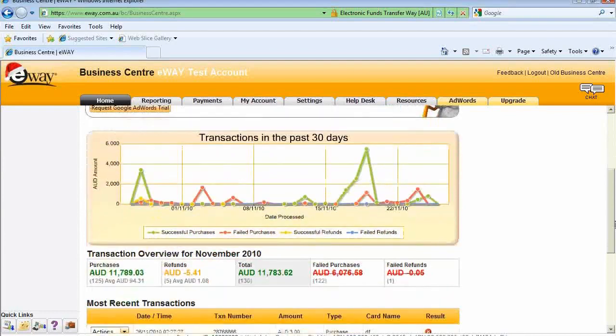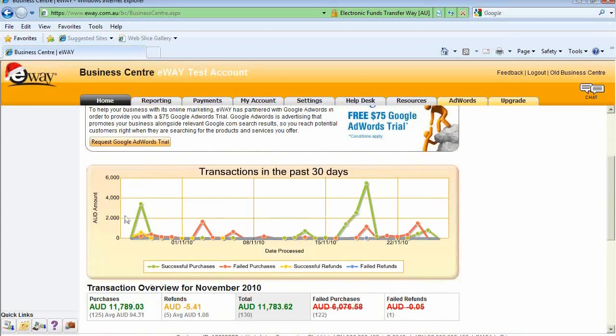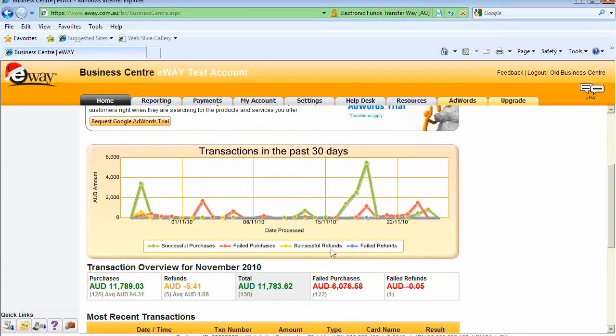If we scroll down a little bit, you'll see a graph of the last 30 days. You can see here successful purchases versus failed purchases. The idea here is we can get a good overview of how we've travelled for the last month. Obviously we want to try and replicate the peaks, so the really good days, and also try and figure out why we had poor days where the unsuccessful were up as well. We can also see the summary for the month, so purchases minus refunds to give us the total, but also see what we've missed out on, so which purchases haven't gone through.